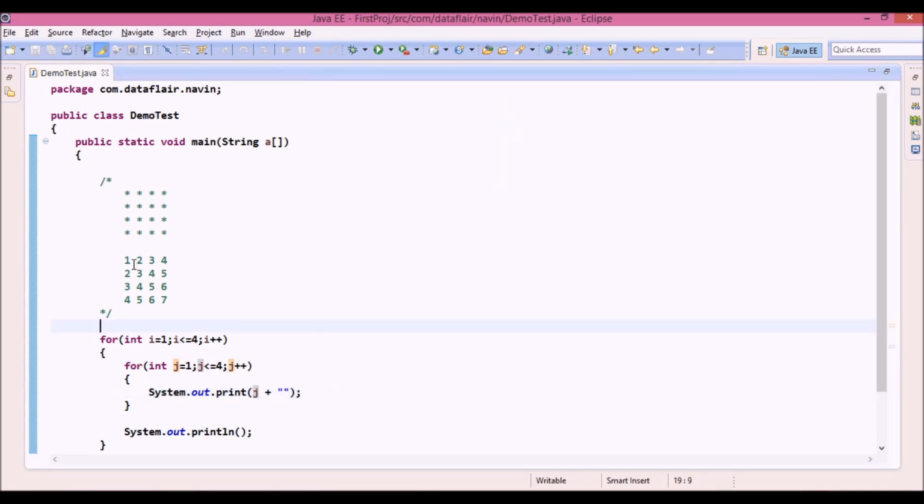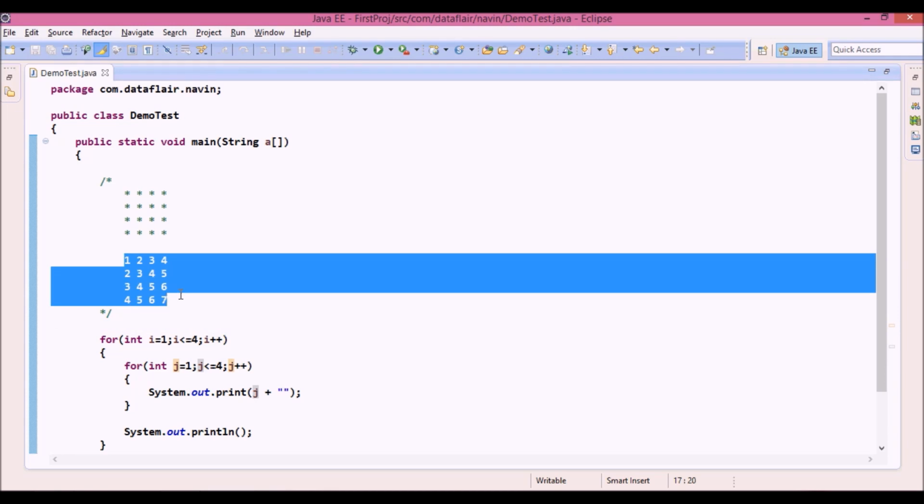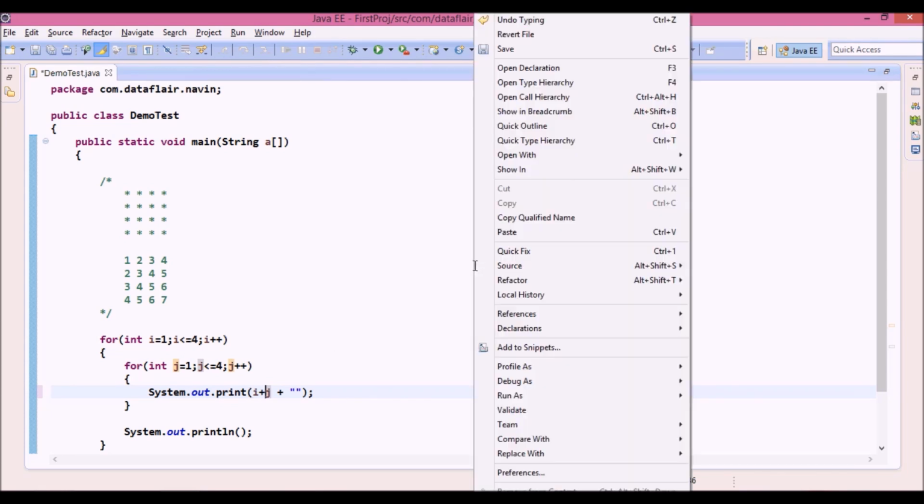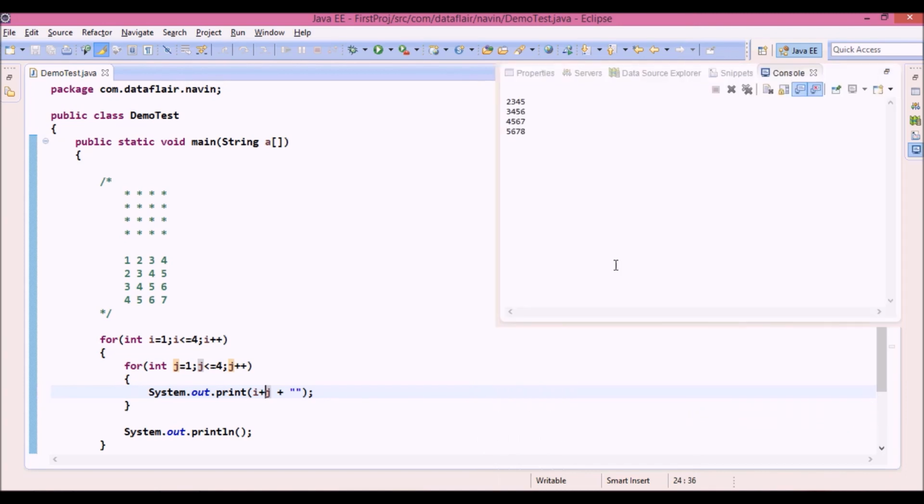But the output I need is this, right? So for this, if you can focus, what if I write here i plus j? Now it should be the value of i plus the value of j, right? But if I run this, quite weird, it's 2, 3, 4, 5. It's almost there, if you compare.